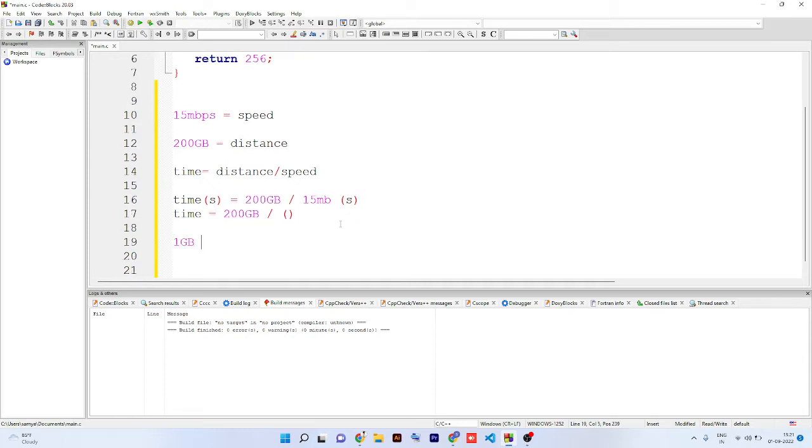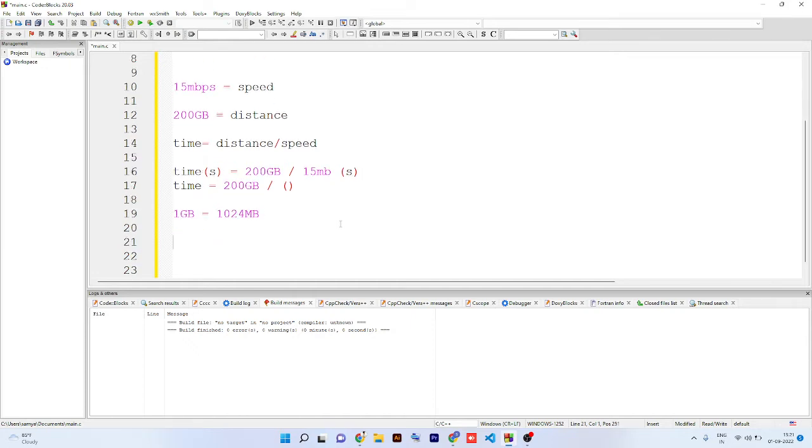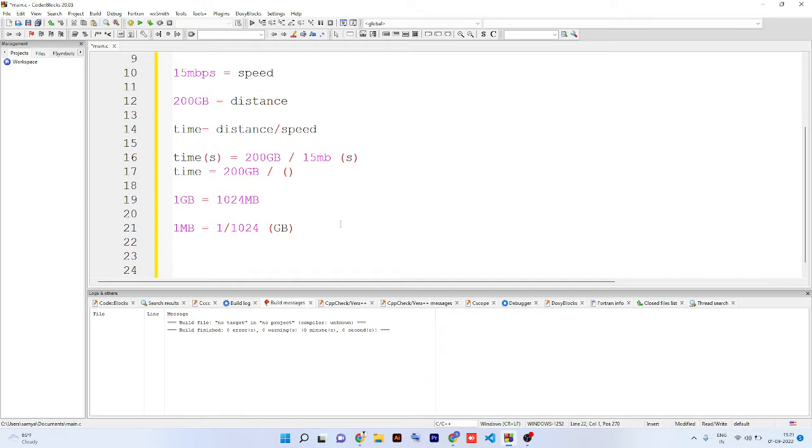1 GB equals 1024 MB. That means 1 MB equals 1 by 1024 GB. Correct? So you would divide this one. I'll just copy paste it here. This one goes here. Okay. What will be the unit now?